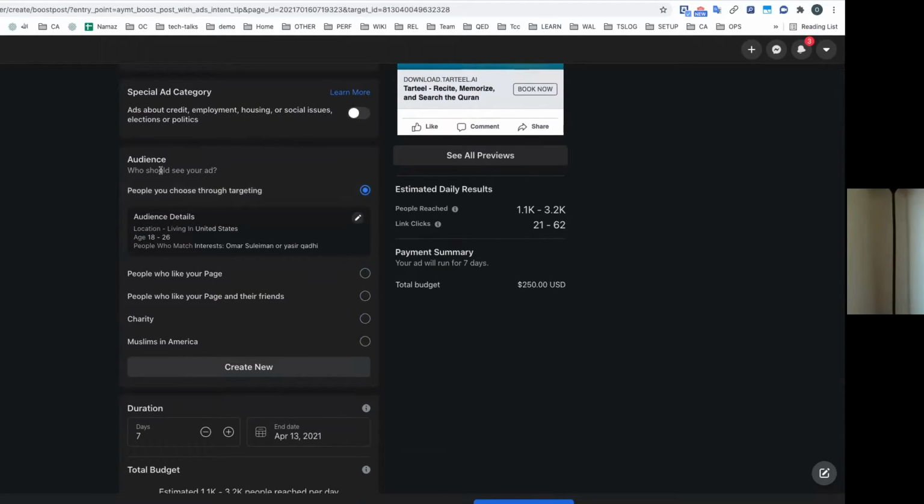Audience. This is probably the most important part about advertisements, and this also gets into what Facebook brings that's special about advertisements, and also what gets Facebook a lot of flak from the outside world in terms of how they run their advertisements.